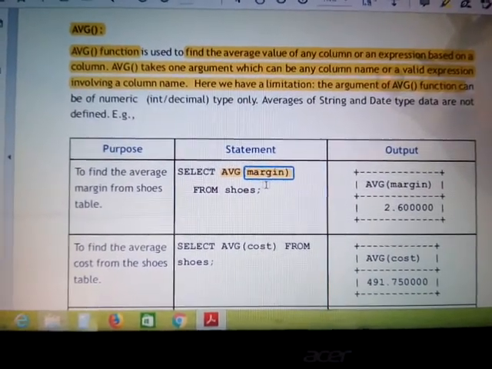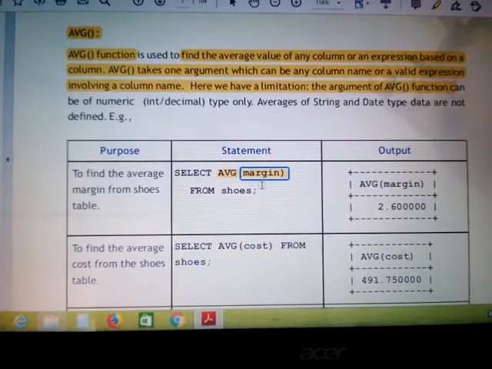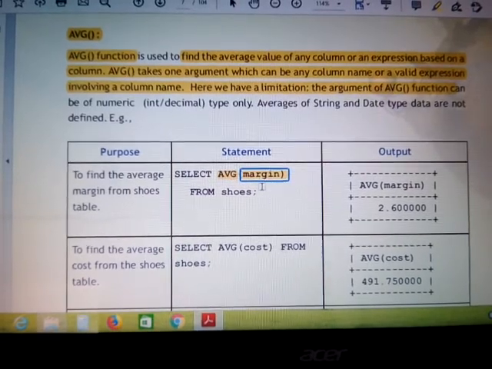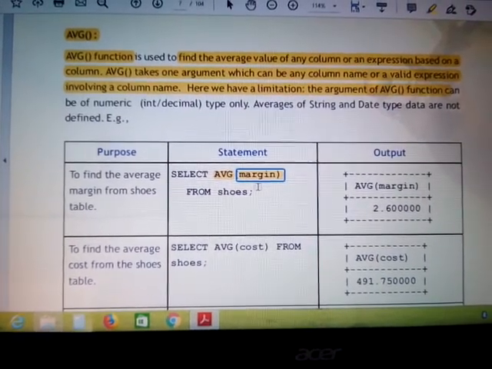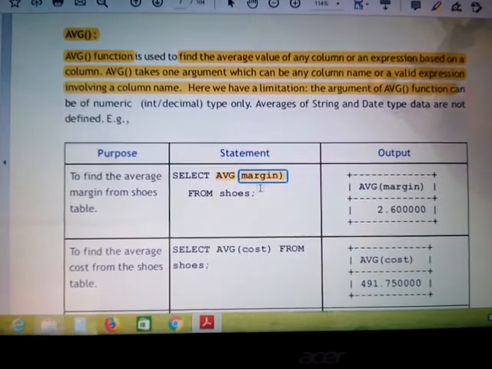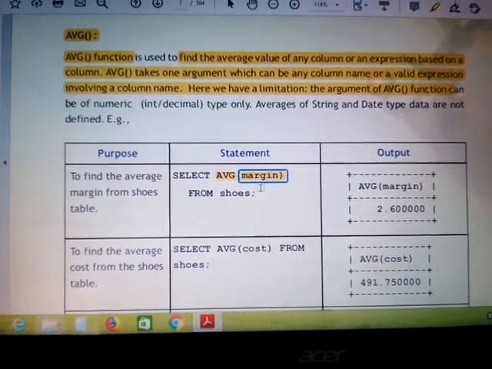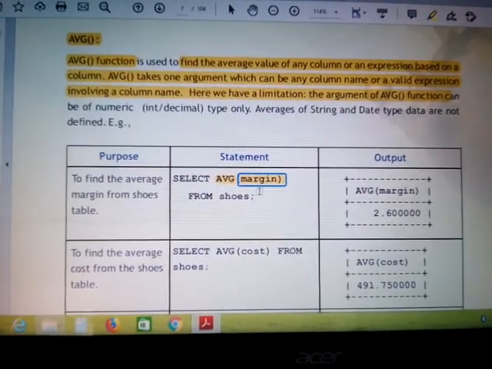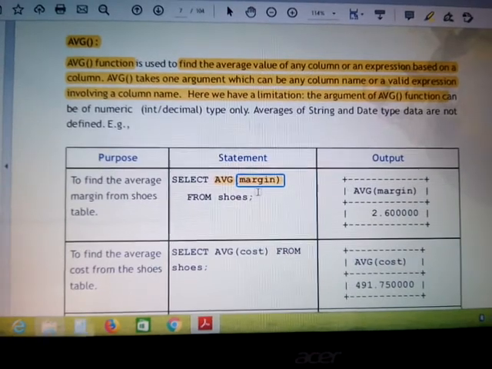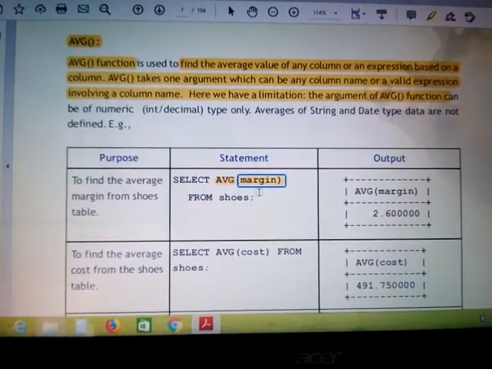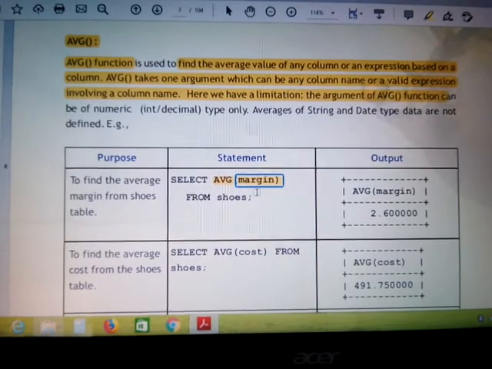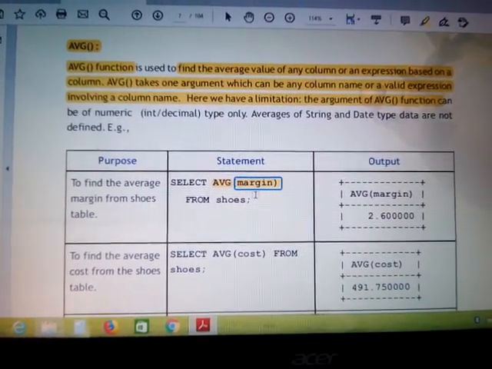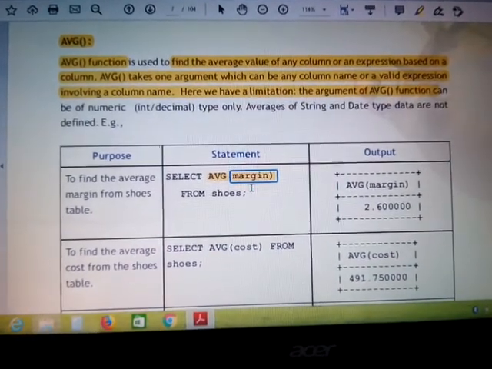Now see, there is one more limitation in the case of average: average can deal with numeric types only. What does it mean? It simply means that we can find the average of numbers only, that is integer type numbers or decimal type numbers, because we know very well that average cannot be taken out of any string type or any date type. So for average we need numbers only, and numbers can be of int type or decimal type.